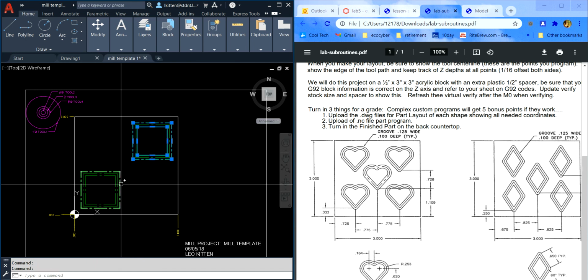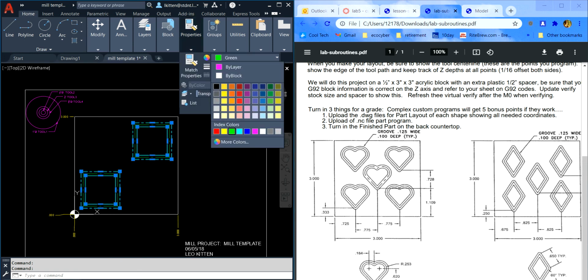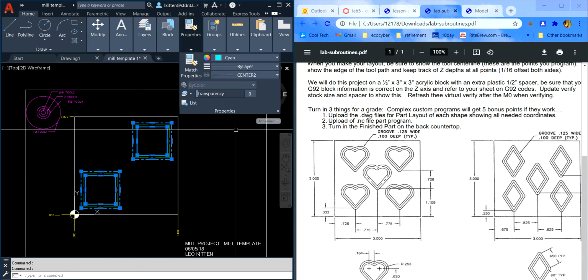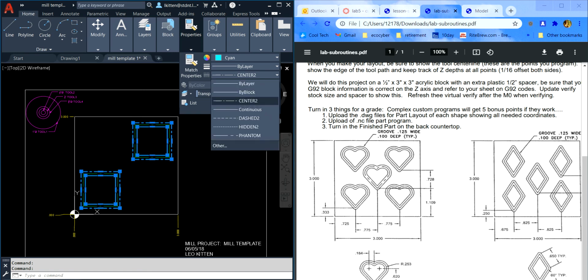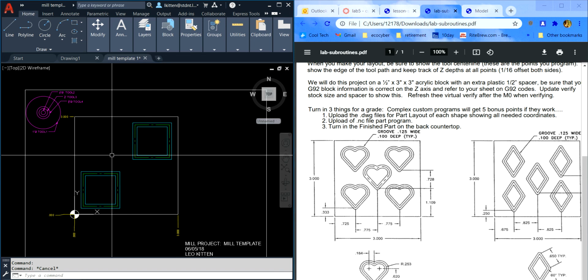You're not allowed to do rectangles and circles, just to show you how it's doing it. So now I'm going to switch that over to another color. Just kind of pick one. I like cyan, I guess, and change it to bylayer or continuous. All right, so that's going to show the tooling path.